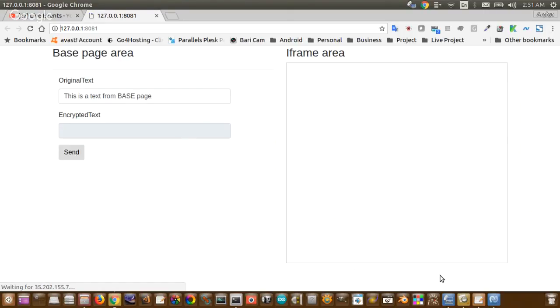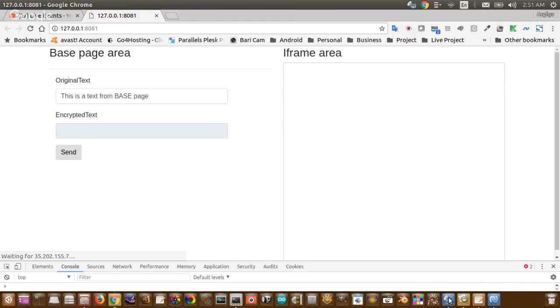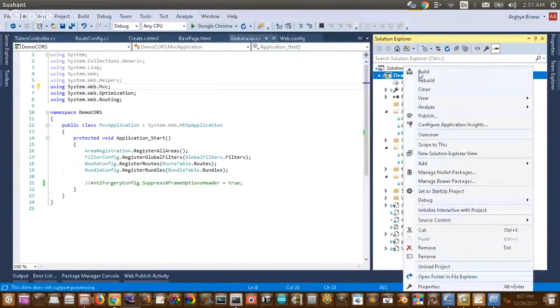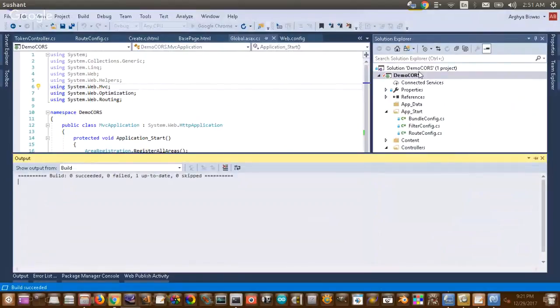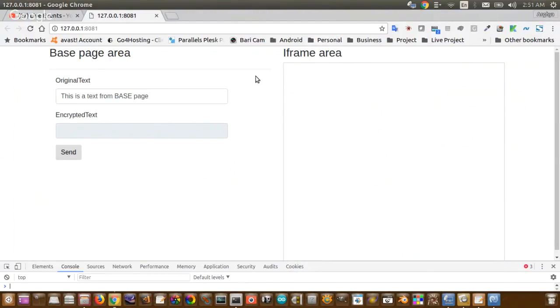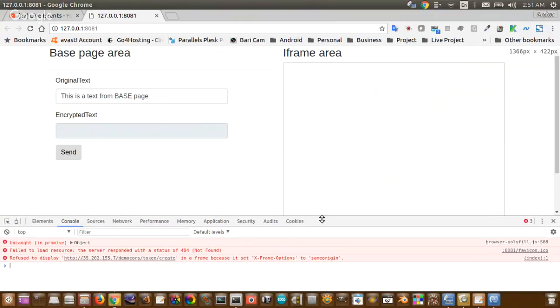Okay, and in my Windows environment, I have another application. It is also an ASP.NET MVC application inside Visual Studio 2017. I'm trying to open a page inside the iframe of the container application, but you can see this time it has not opened. It will show some error.